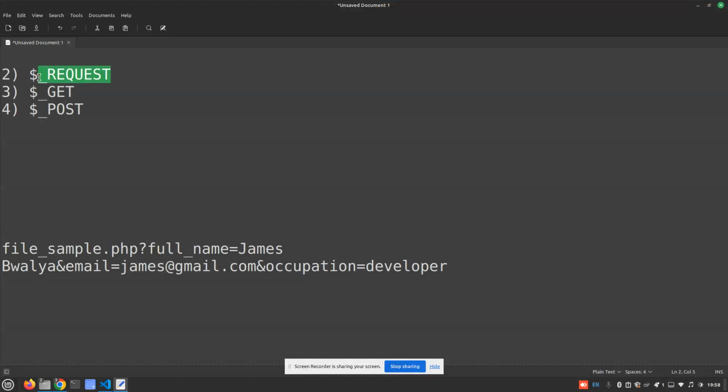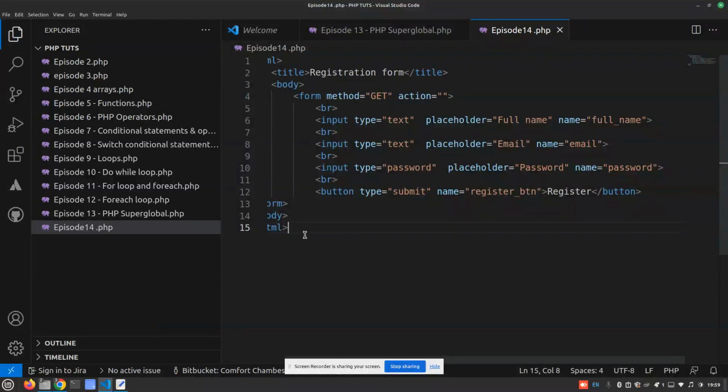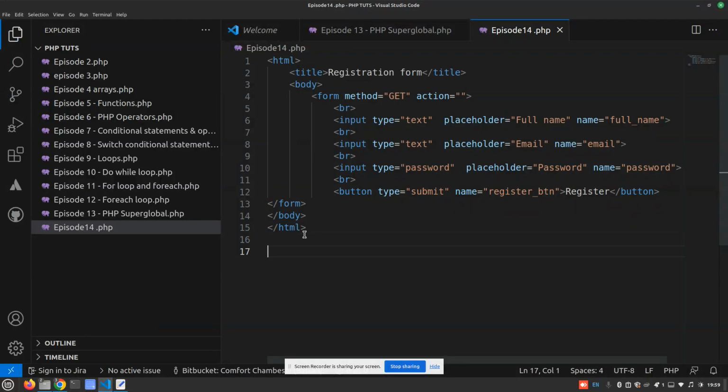Okay, let's try out the method of using the request. Like I said in the previous episode, if we want to find anything that is related to a server, we simply use the server super global.